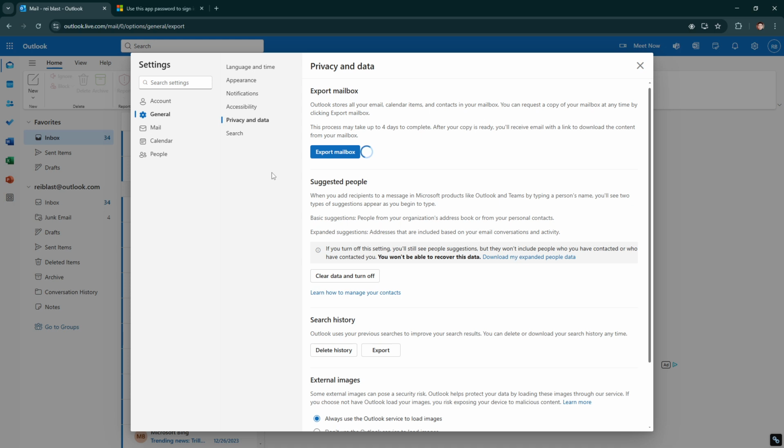Now let's zero in on the Export Mailbox feature. Within the Privacy and Data section, there should be a clear option labeled Export Mailbox. This is the tool you'll use to back up your emails. Go ahead and click on it. It's straightforward, but it's also the essential part of this tutorial as it sets everything in motion for saving your data. After you've triggered the export process by clicking, the system takes over.